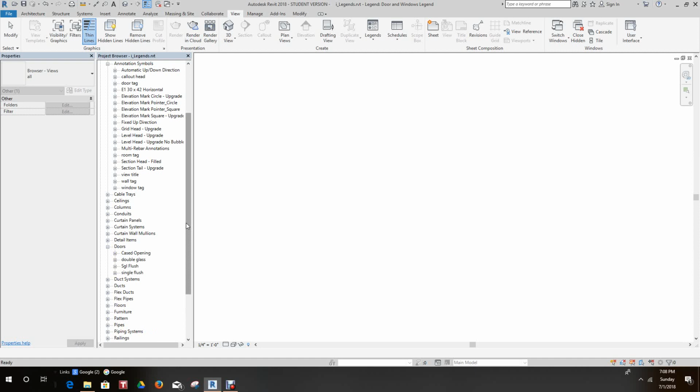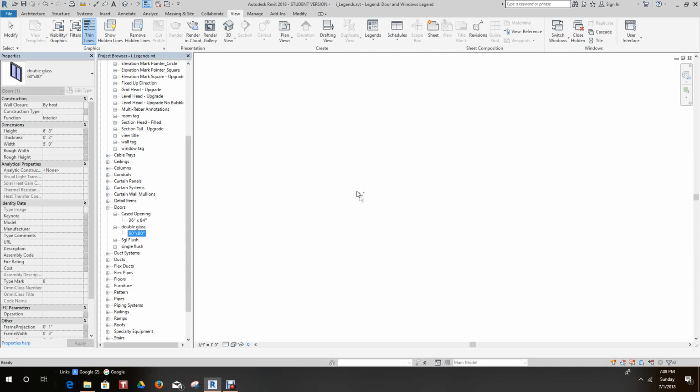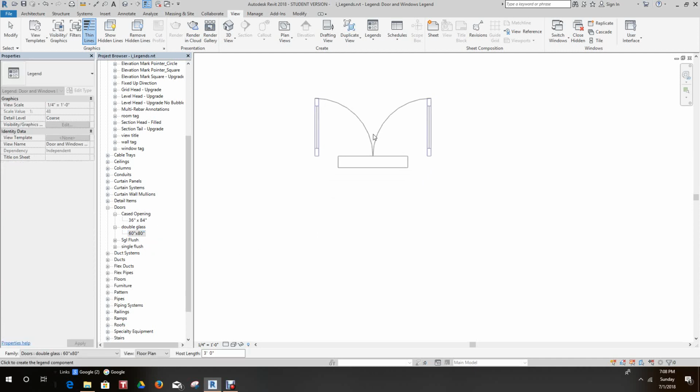And so we have the door families, and then you can open up and look at all of our base types. So we have one there. We have a lot of different single flush, so let's just stick with the casement. So we want to drag and drop this 60 by 80 door into this view. And there.